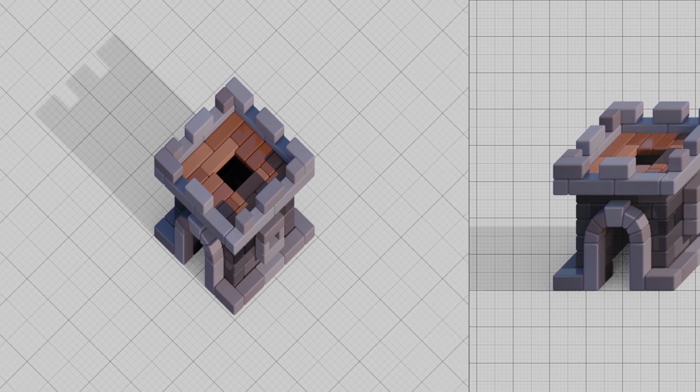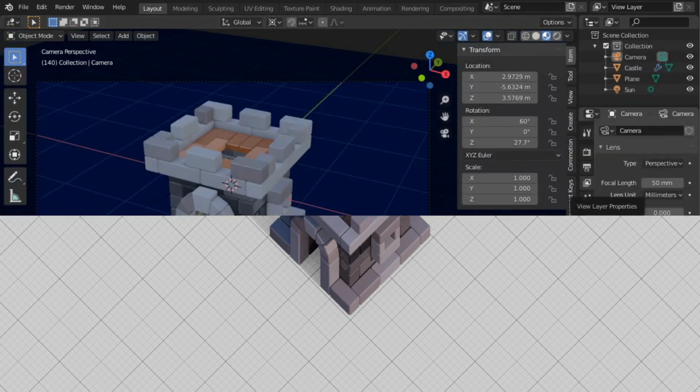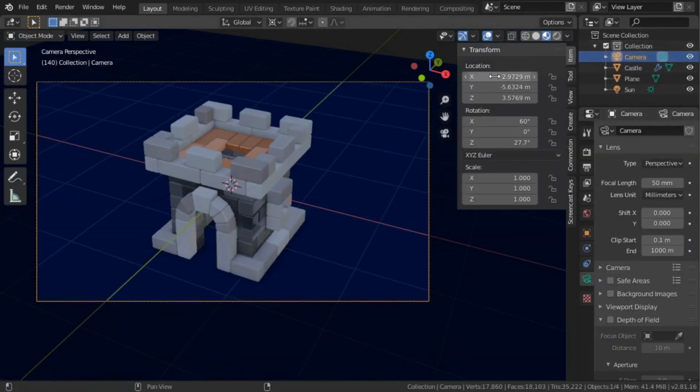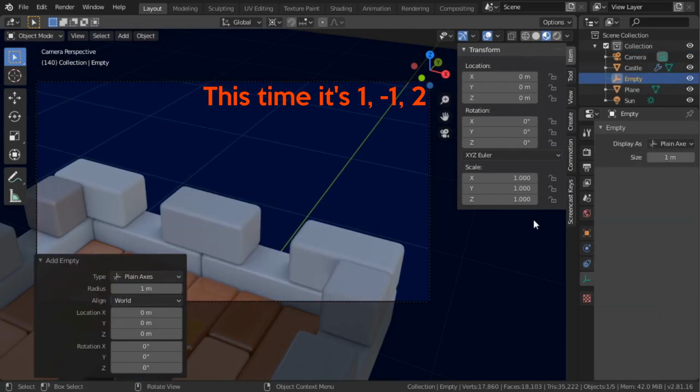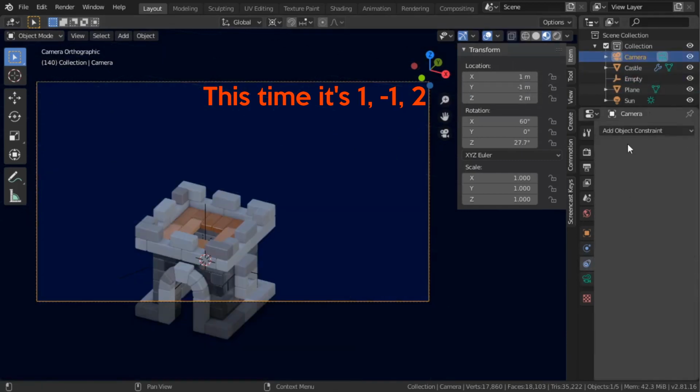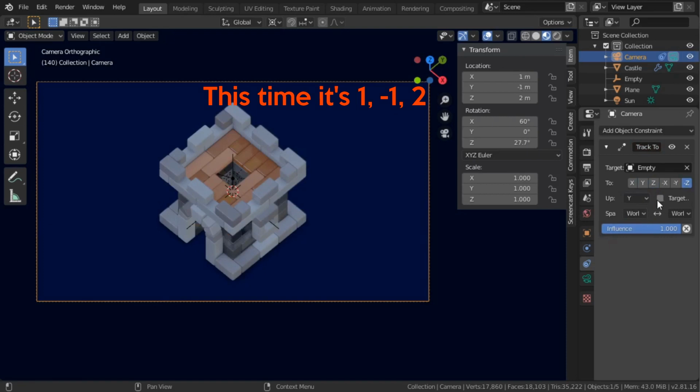Well, let's start with the military projection because that is the simplest. Move the camera to 1, minus 1, 2. Add an empty at world origin. Select the camera, set it to orthographic. Add a track 2 constraint, pointing at the empty. 2 is minus Z, up is Y, and tick target Z. You can now parent the camera to the empty, and then you can move around and rotate the empty to move around and rotate the camera.